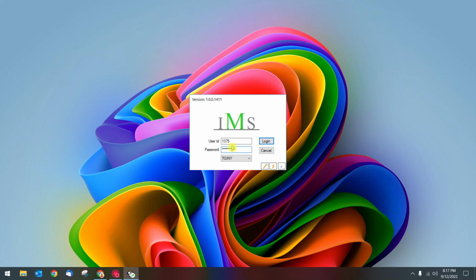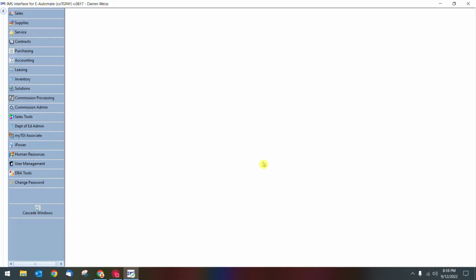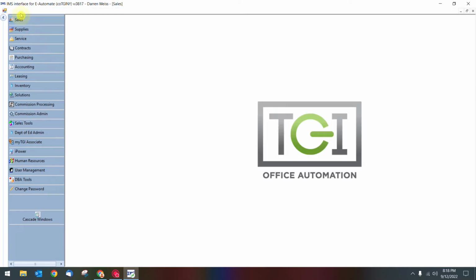Alright, so let's log into IMS and take a look at the various options made available to the sales team. Put in your user ID and your password, click Login, and this menu appears. Our focus is going to be in the sales section. There'll be many things that are blocked out and restricted in regards to a sales rep having access. So let's click on the top left, Sales.